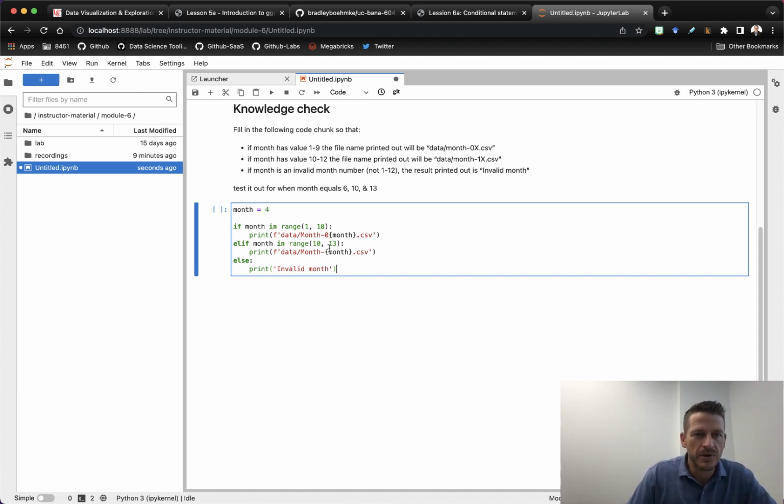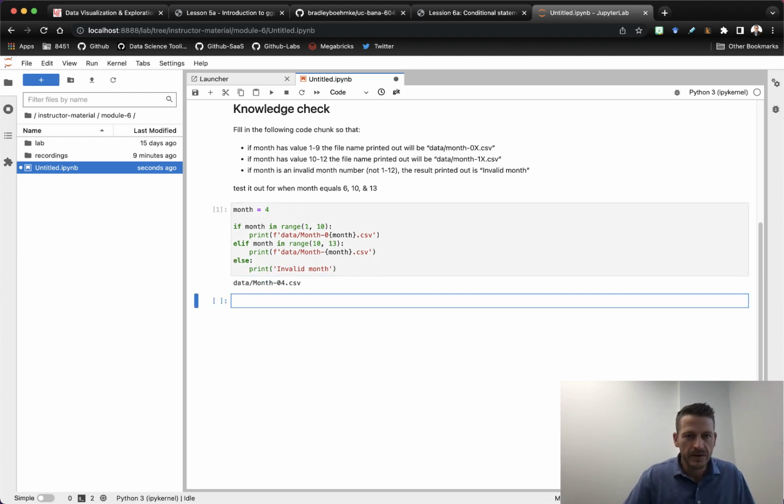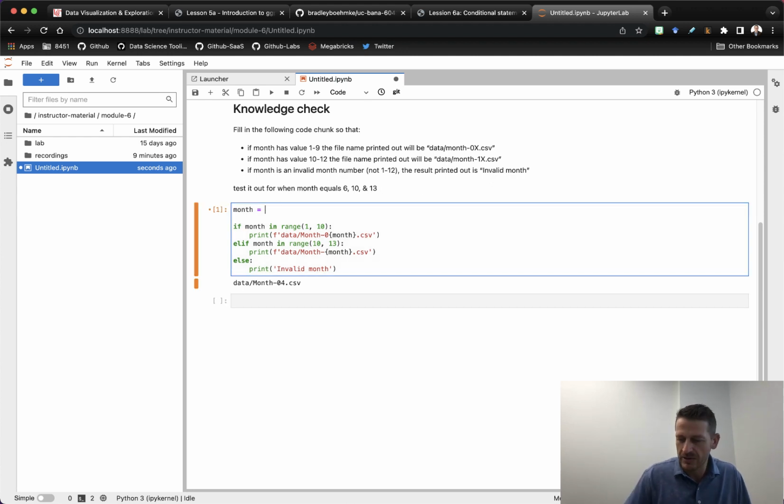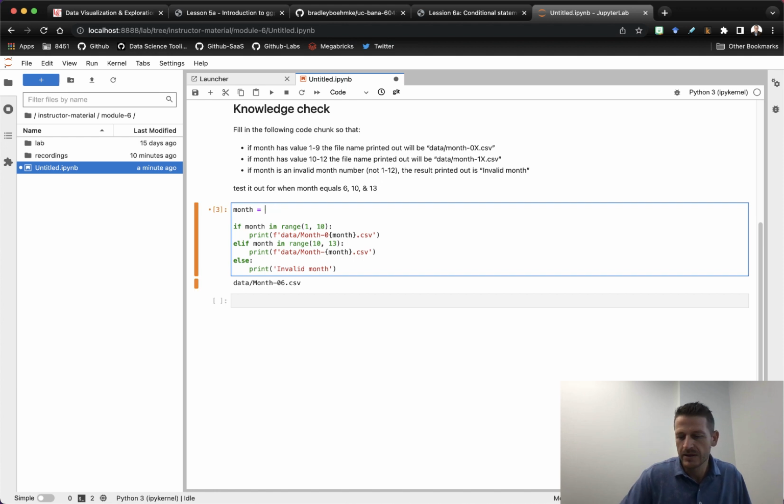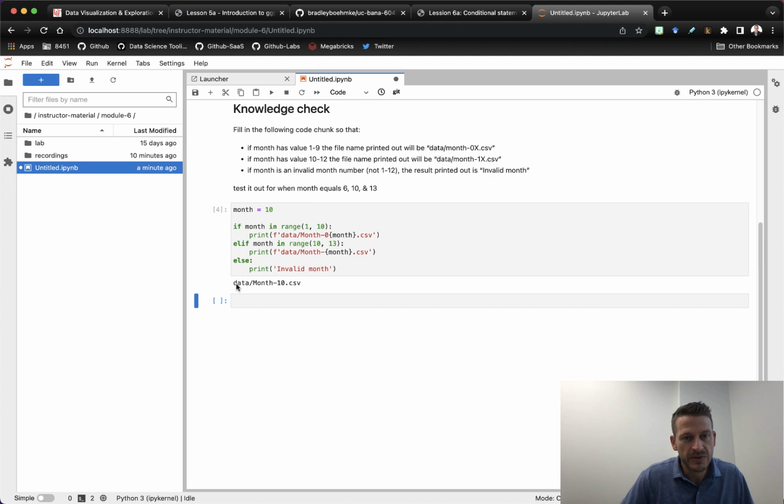All right, so now let's go ahead. We're going to test this out with month value equal to 4, see what we get. And in fact, we get data month 04, which is what we expect. I could test out with the value of 9. And again, I get the right value. So it says test it out when month equals 6, 10, and 13. All right, so let's go ahead and verify 6 works as expected. Yep. Now let's check when month value is 10. Now we see we execute the second statement. So data month dash 10, which is what we expect. And then if we put in 13, we should see invalid month get printed out. All right, so that is three-way branching.